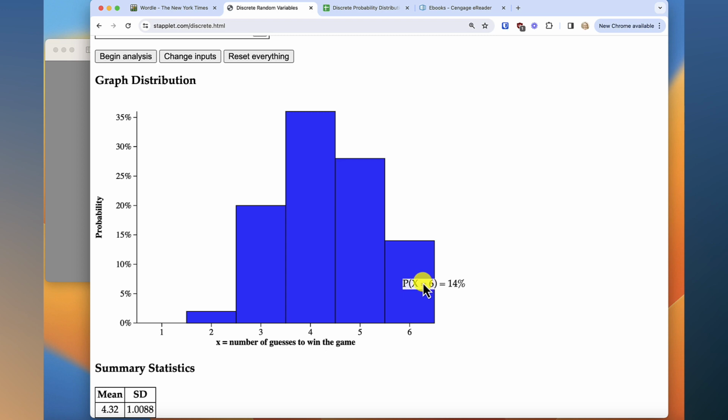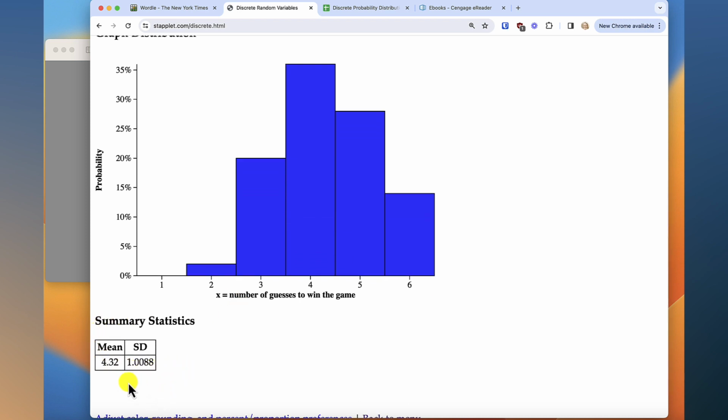If you hover over one of the bars, it will tell you with some really nice notation, like the probability that X is equal to 6 is 14%. So the probability that it takes me 6 guesses to win Wordle is 14%, or 0.14. And if you need to add up any of these outcomes, because they're discrete, there's no overlap, you can't win in 2 times and 3 times on the same day, it's one or the other, you can just add up probabilities. And down below, easy peasy, here is the mean and the standard deviation of the number of guesses for me to win the game.